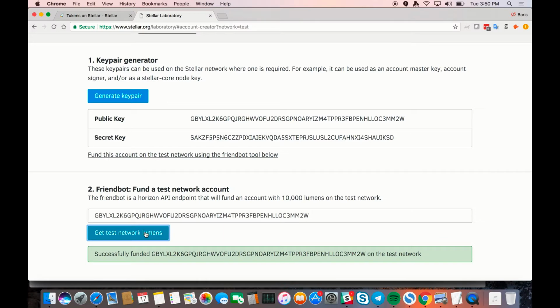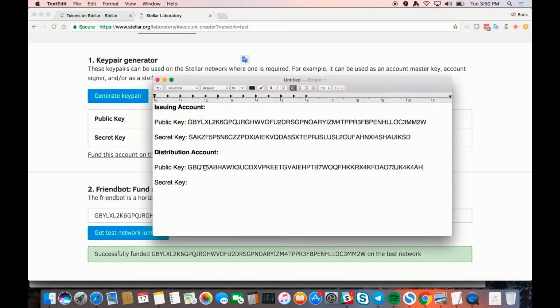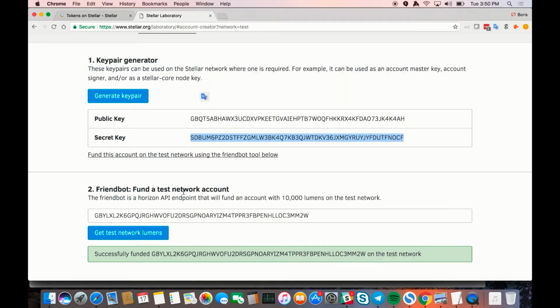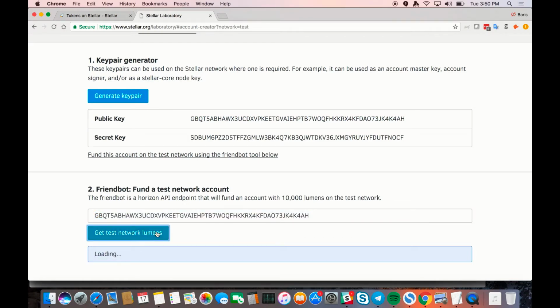Alright, now that we've created our issuing account, we need to create a distribution account. A distribution account is used to transact with other Stellar accounts, and it holds a balance of assets issued by the issuing account. So we're going to use the same method as before to create this account, and this one we need to create with at least 41 lumens. Since we're on the test network here, again we're going to use FriendBot to send us 10,000 lumens on the test network. Alright, and of course we need to write these down and keep them safe.